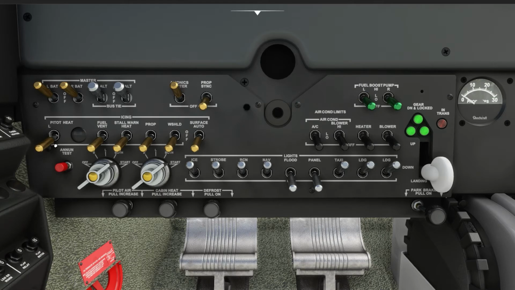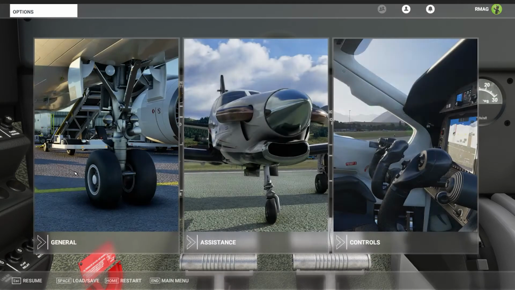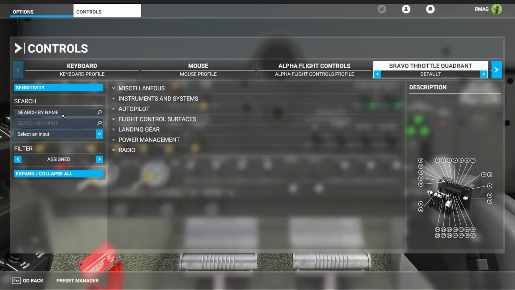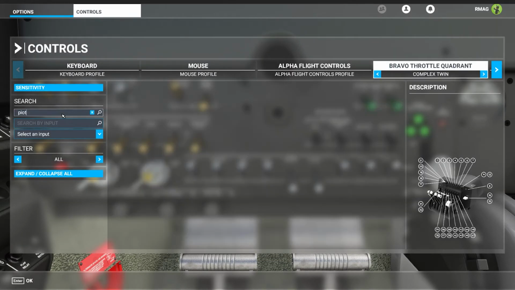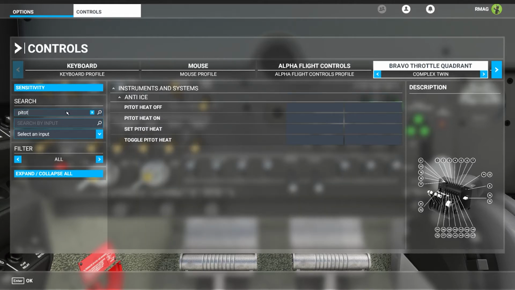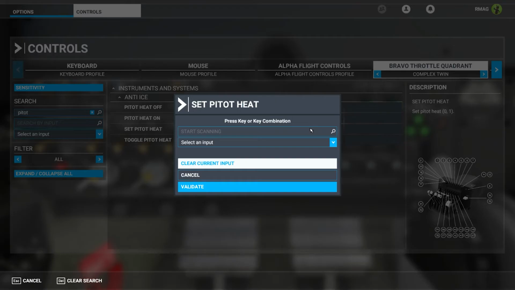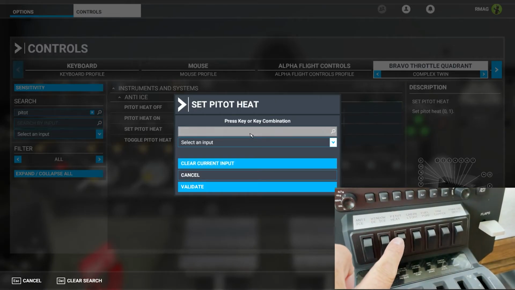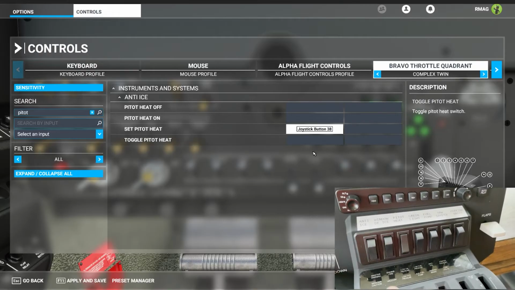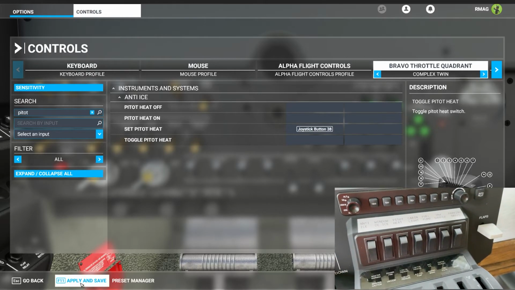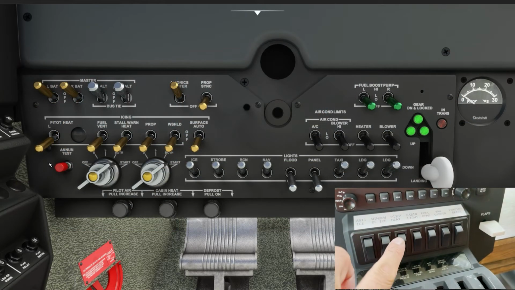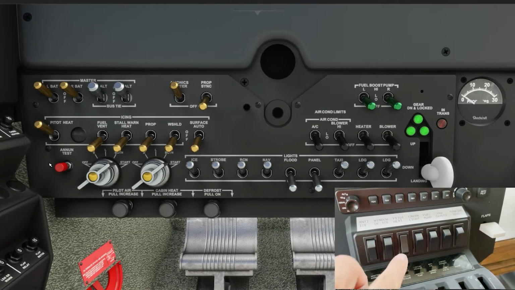Now next up on my list is the pitot heat. So back to the controls menu and search by name and attempt to type pitot. There we go, pitot. And again, go to the set pitot heat, and we're going to bind the next switch. Apply and save, go back to the simulator, and test to see if pitot heat works. And it does.